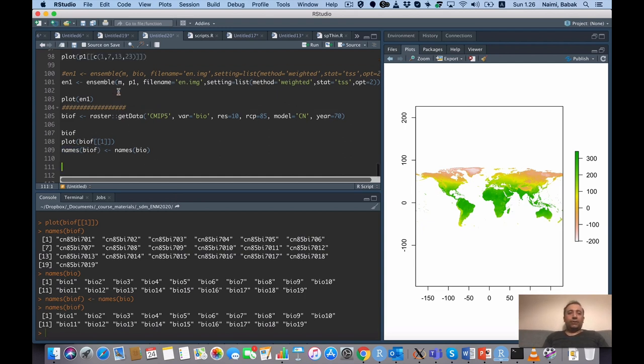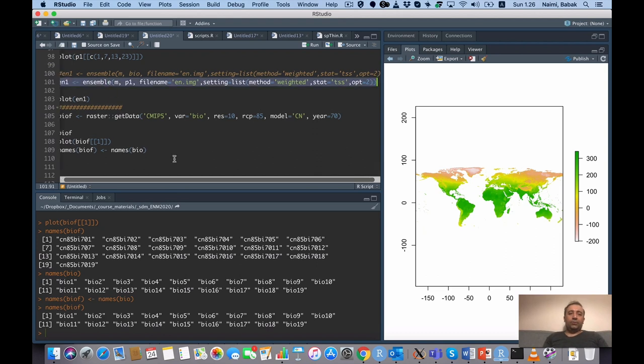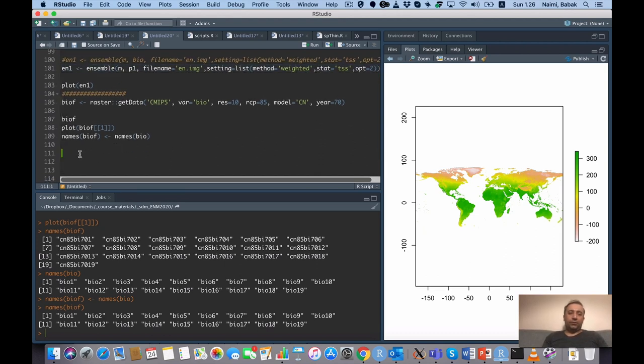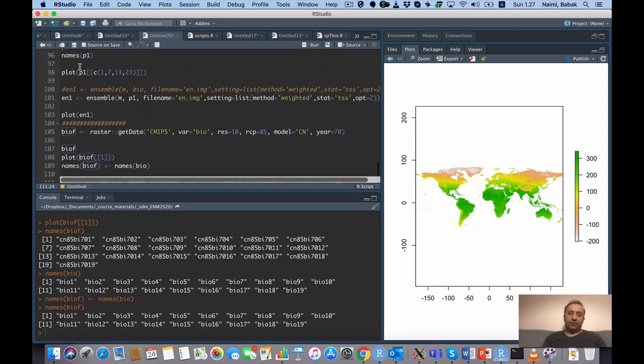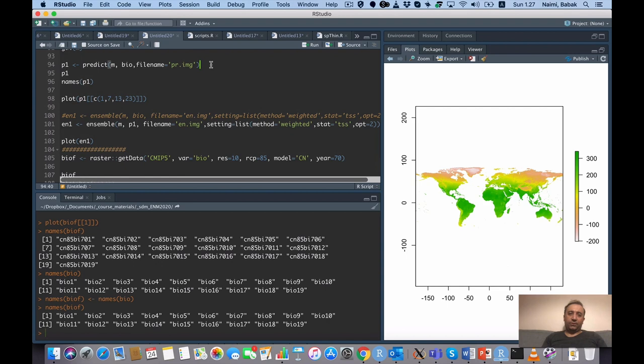And now EN2 can be an object of the ensemble output for the future time. And here, we didn't generate the predict function. If you want, you would use the same but with BioF.